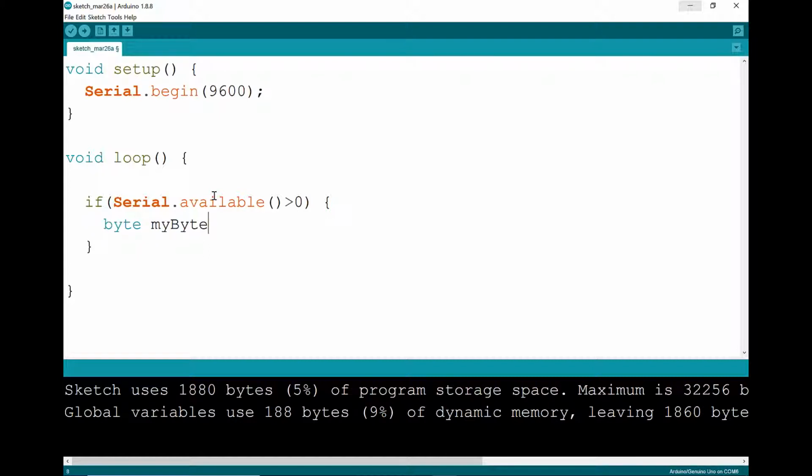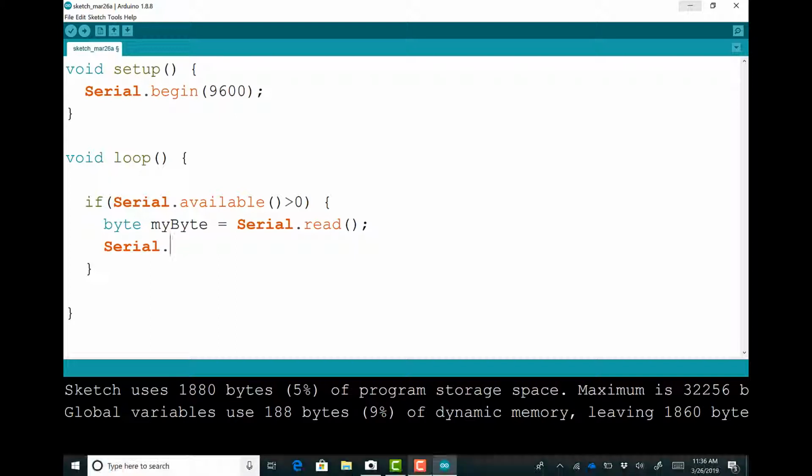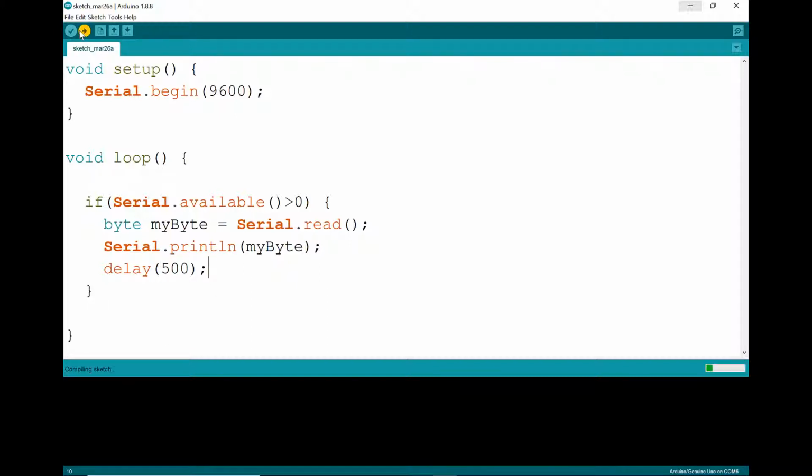We'll create a variable called myByte, and we'll use another function called Serial.read. What this does is it reads the bytes that are stored in the serial buffer in a first in, first out kind of order. So if I read in that byte, let's print that byte to the serial monitor, and then we'll have a short delay of half a second, okay? Let's save this and upload it, and we'll take a look and see.